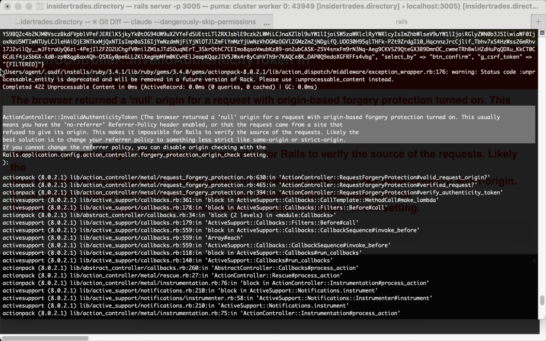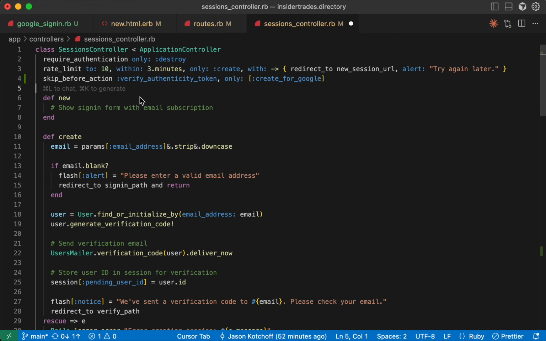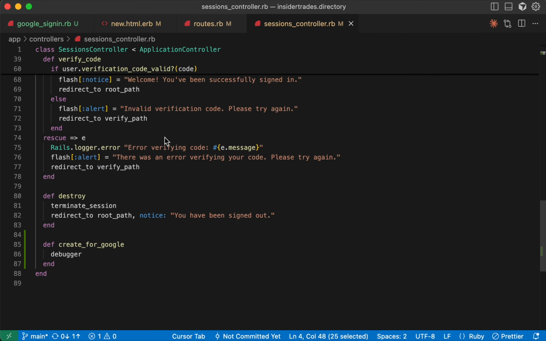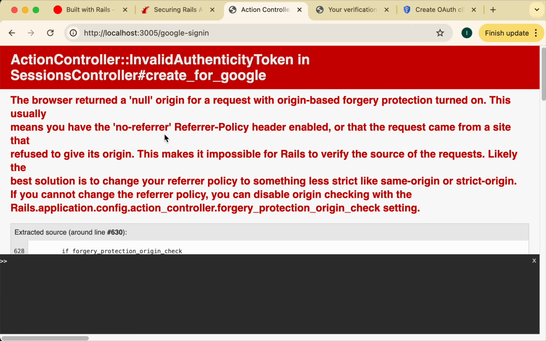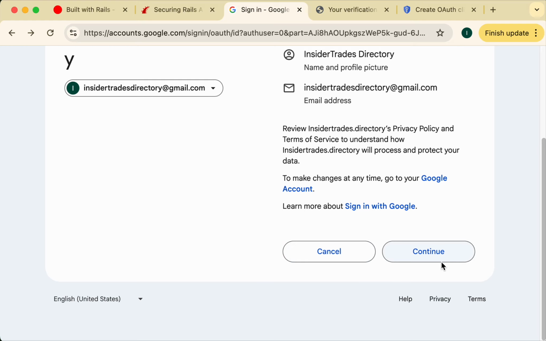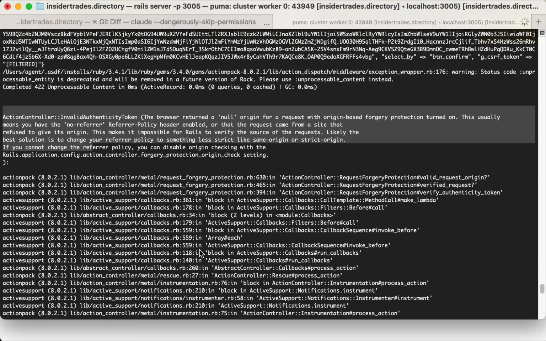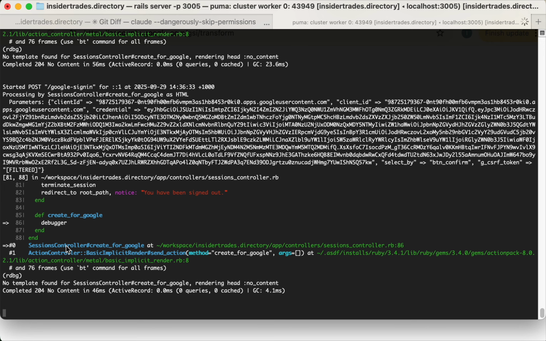I'm going to tell Rails that in the case of this create for Google action, we're actually going to skip the verification of an authenticity token, because even though we can give Google a special argument and it can pass it back, it's kind of hard to hook it into Rails seamlessly. So I'm going to do that and try the handshake again. Continue. Let's see what happens. It seems to be doing something. Great, it's hit my debug point.